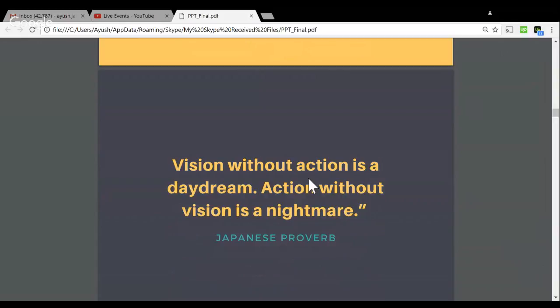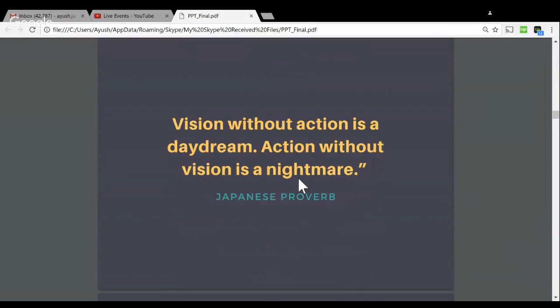So your chatbot to start with should be very specific and should be really good at that. As a Japanese proverb that I usually live by says, vision without action is a daydream. Action without a vision is a nightmare. So you have to have your vision correct.